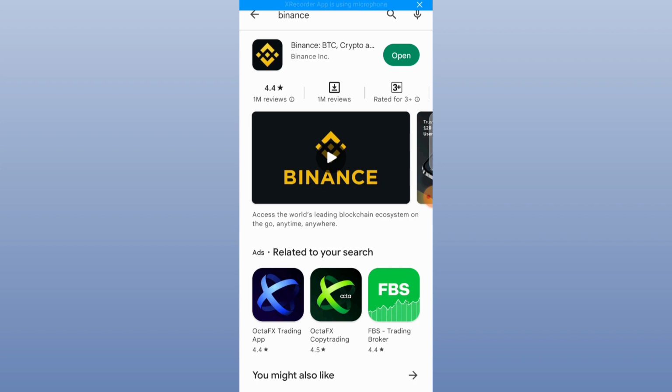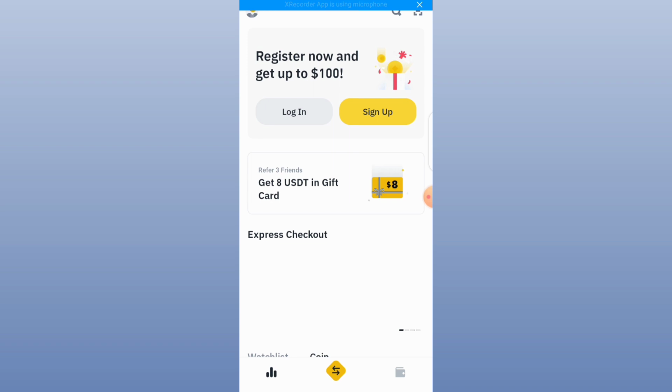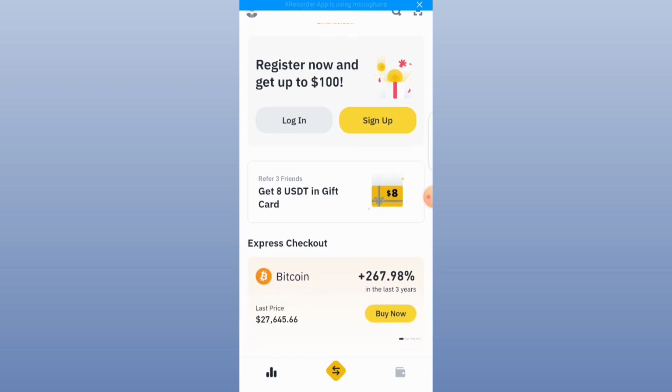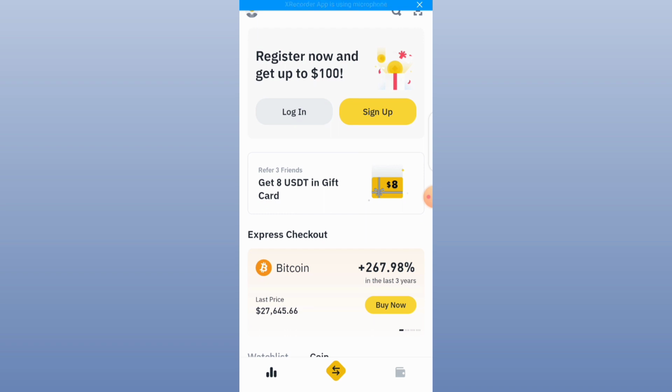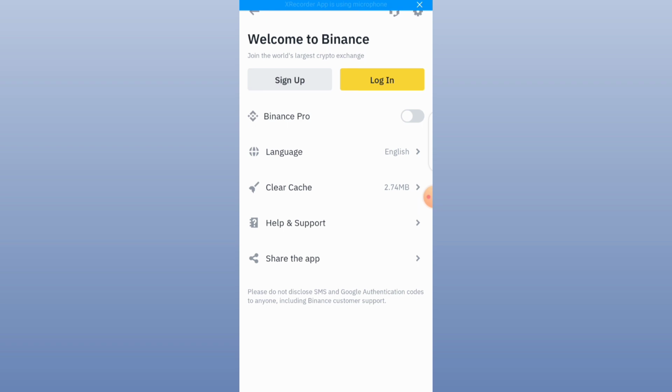So first things first, all you have to do is to download the app. After you've downloaded the app, you open the app. So this is your dashboard. All you have to do is to click on the icon at the top left corner. You click on this icon, then you click on sign up.